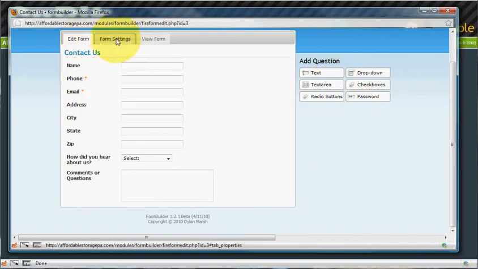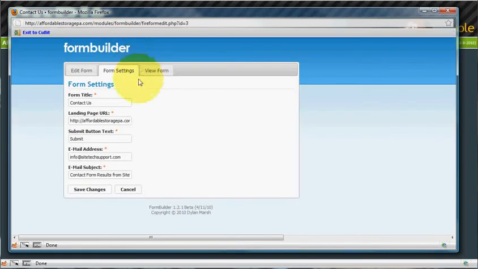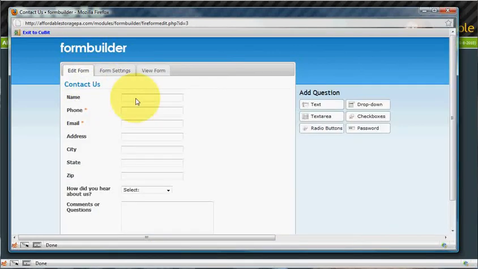If you want to edit your form settings, which was what the little window that originally popped up, you would click Form Settings, and you can adjust everything there. So you can change the address, you can change the landing page, and whatever you need to. If you'd like to view the form, you'll click that. It'll open up the window that shows you the form. So back to editing the form.